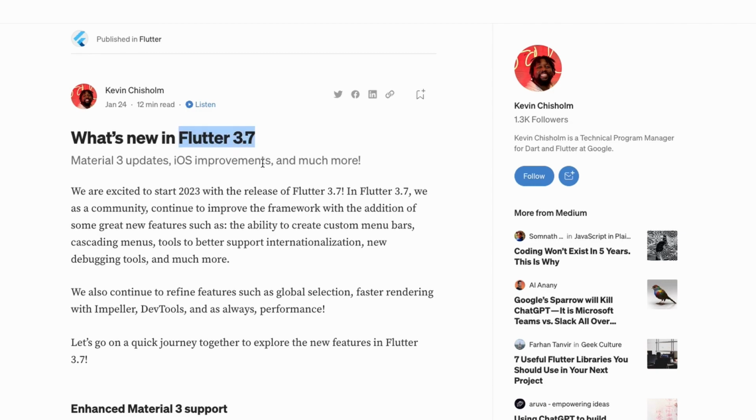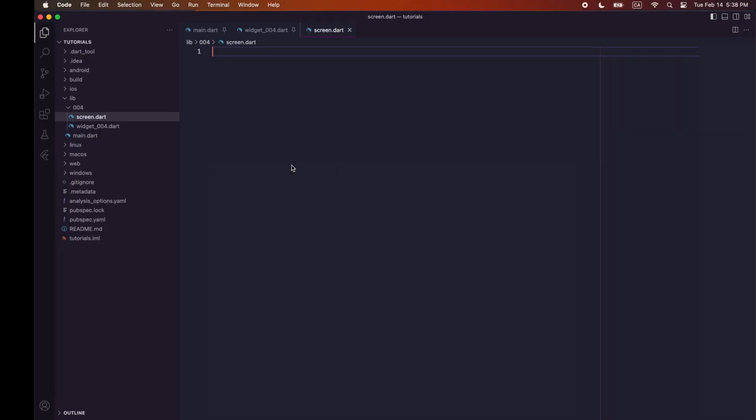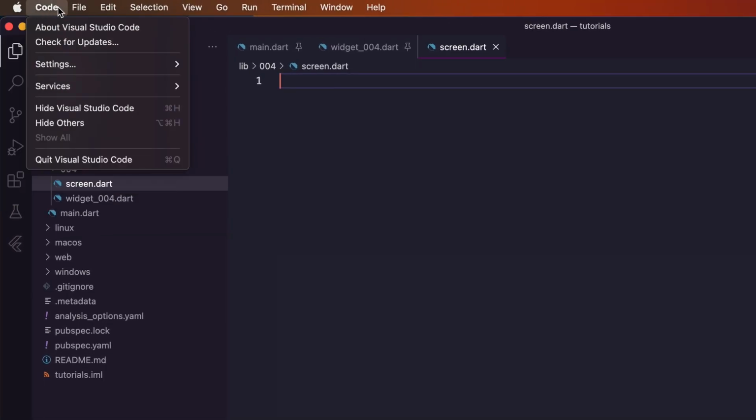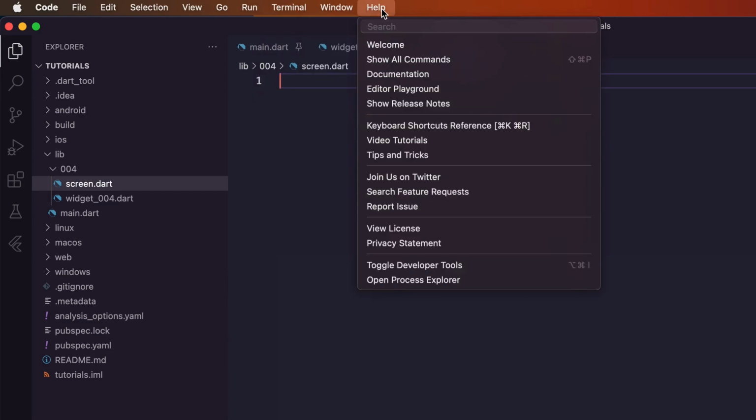With the release of Flutter 3.7 came platform menu bars. Currently, they are only supported on macOS, so keep an eye out for when it becomes available for other platforms. So, this is a menu bar. It has a number of top-level menus with varying amounts of submenus and buttons.